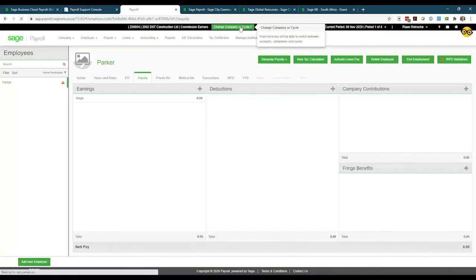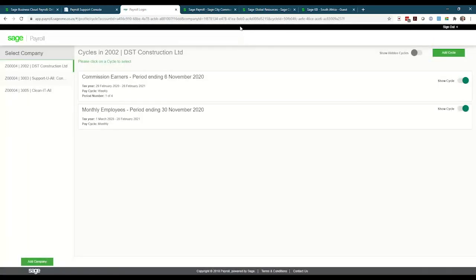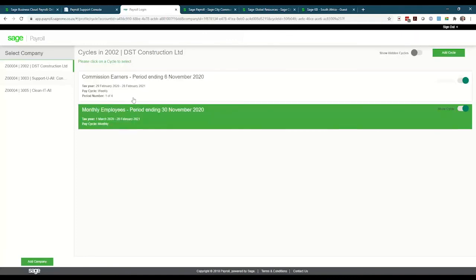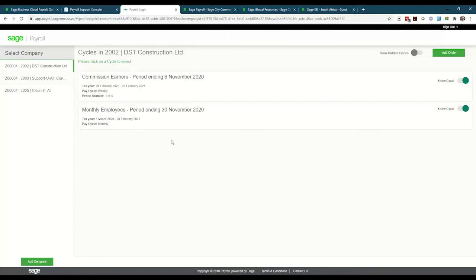So if I go back to my dashboard, the company dashboard, we've got monthly and weekly. You can add multiple pay cycles, so you can even have more than one monthly, even if you want to segregate to that extent.